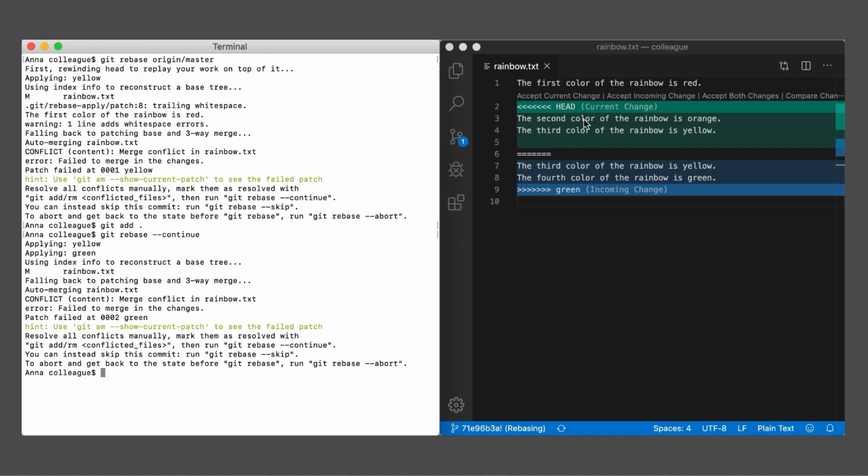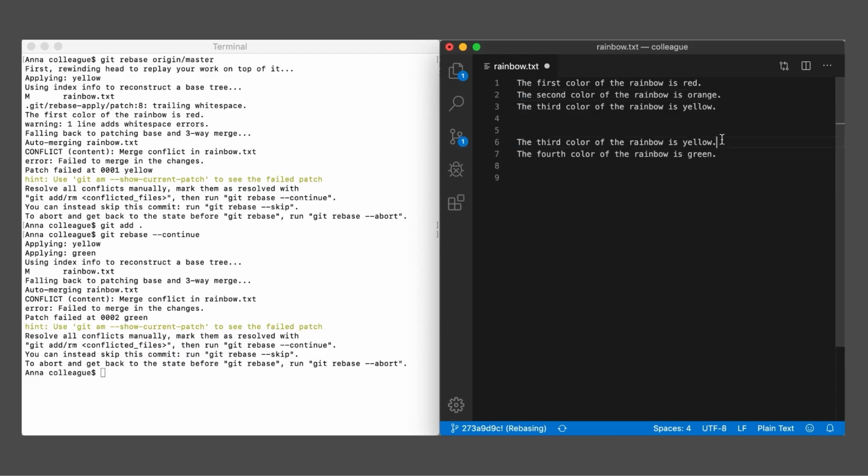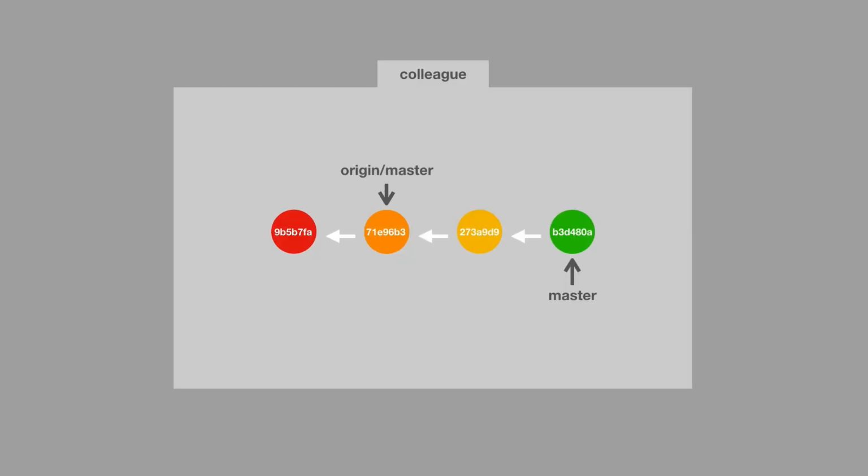Once again, there are conflicts. Let's go resolve them. We can choose what we're going to keep, save, add the updated file to the staging area, and git rebase --continue. We can see that it applied the changes of the green commit. So now our colleague's repository looks like this. We have a linear commit history.